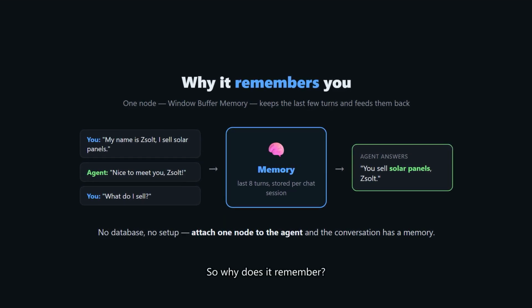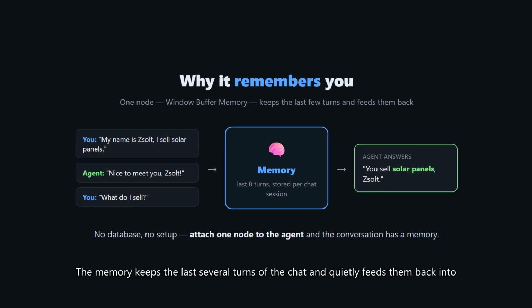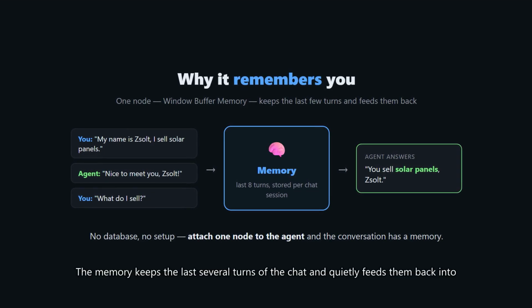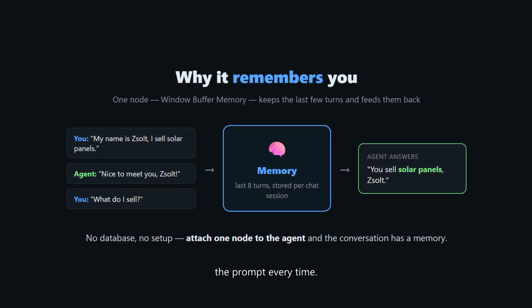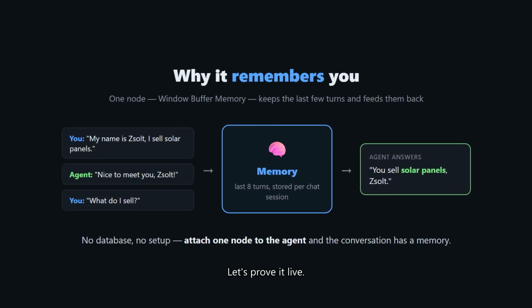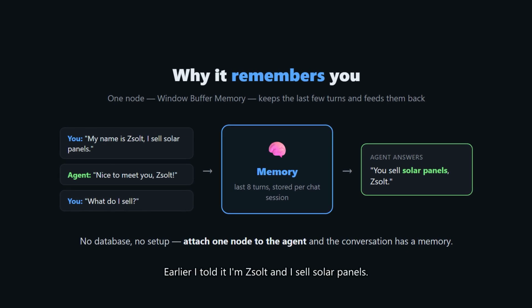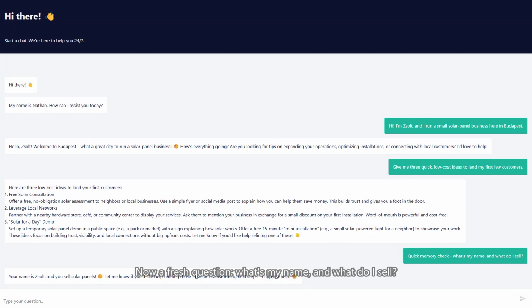So why does it remember? One node. The memory keeps the last several turns of the chat and quietly feeds them back into the prompt every time. Let's prove it live. Earlier I told it I'm Zolt and I sell solar panels. Now a fresh question. What's my name, and what do I sell? And there it is, Zolt, solar panels. It didn't guess. It remembered. No database, no setup. You attach one node and your agent has a past.